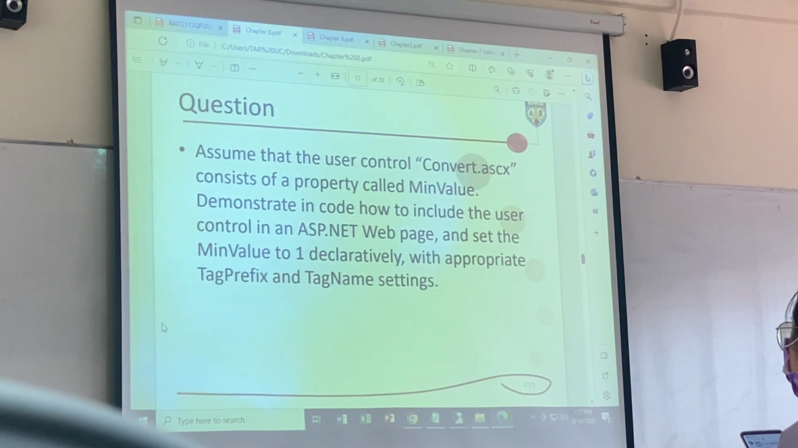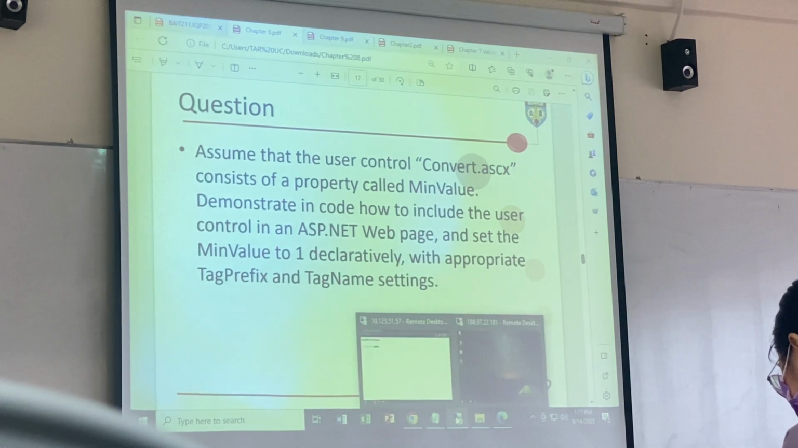So this question asks you to do the steps we have gone through just now. It involves one user control. After that, register it in a web page, and add it. In our code we need to show that the minimum value is set to 1. These ones I've done and I will show you. When we see these questions, maybe we don't know how to do them, but the steps are actually from the previous slide. I'll show you.